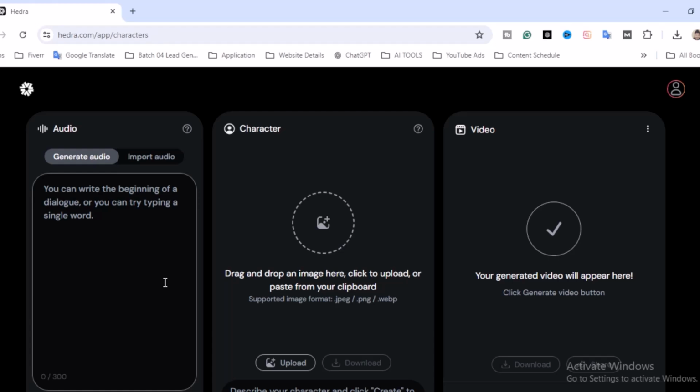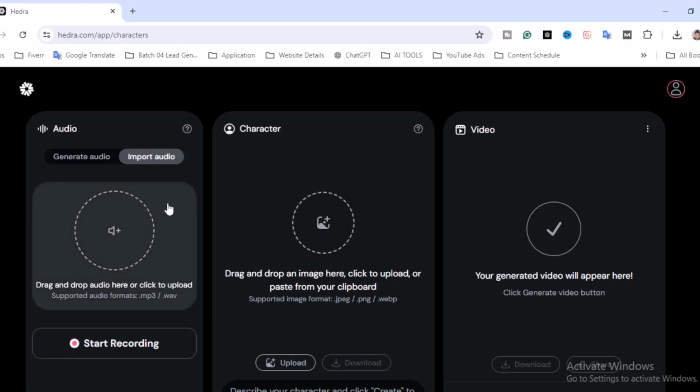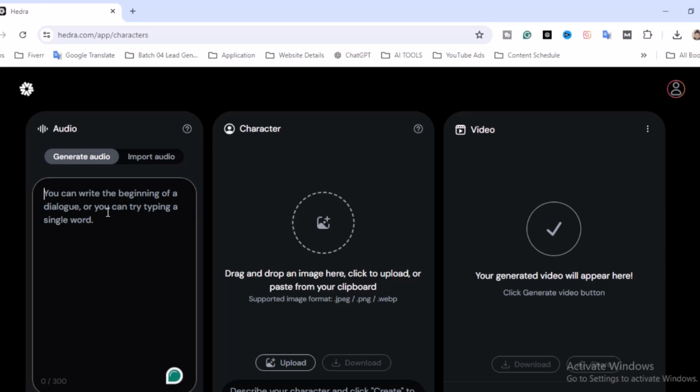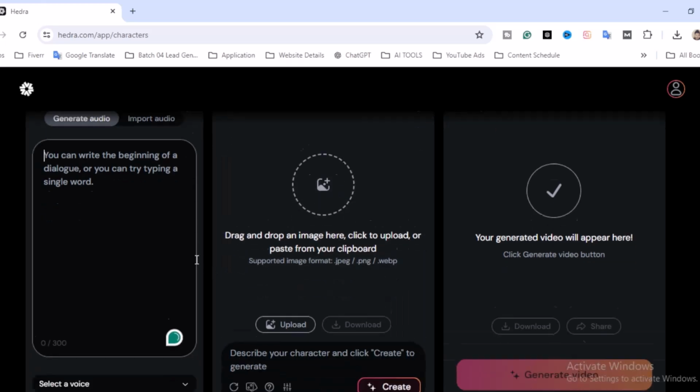Really cool, right? Okay, this is the first option where you have to import your audio. So if you have any audio downloaded from the internet, or if you have your own audio, you can import your audio there. Also you can record your voice. Right now I am recording my voice and screen recording. So this is the way you can record your voice. Also you can write something here and it will automatically convert it into audio.